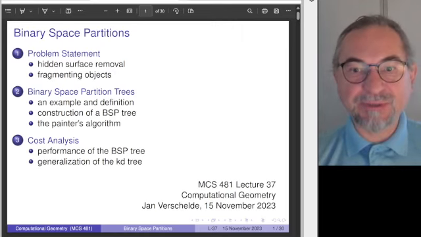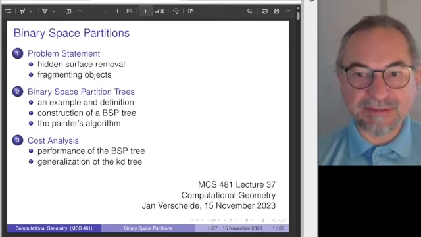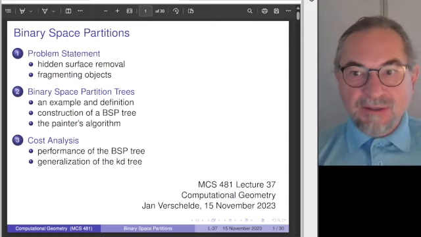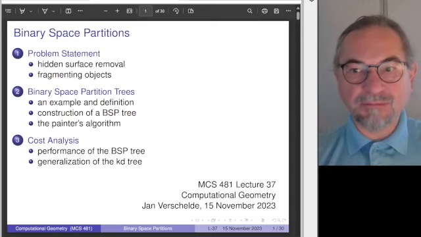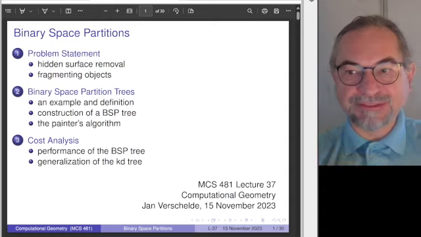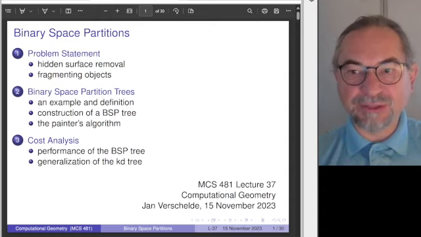Welcome to this pre-recording of lecture 37. In computational geometry, there is an overlap with computer graphics. Today we look into a computer graphics problem, and we will define a binary space partition tree. The binary space partition tree generalizes the KD tree we have covered earlier in the course.